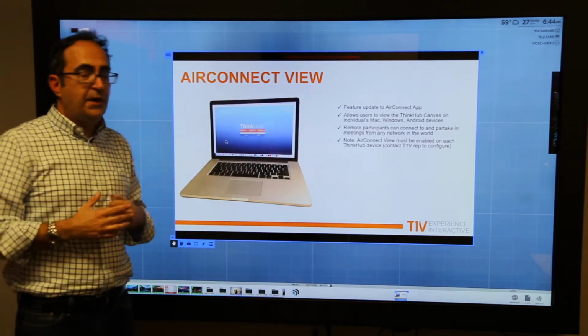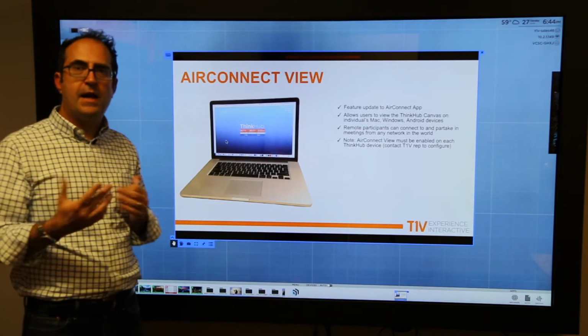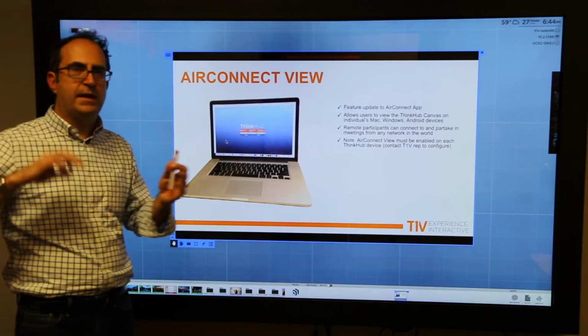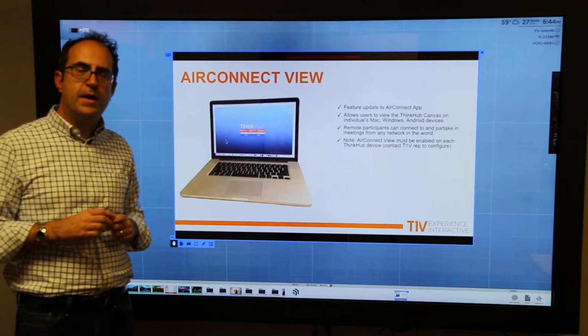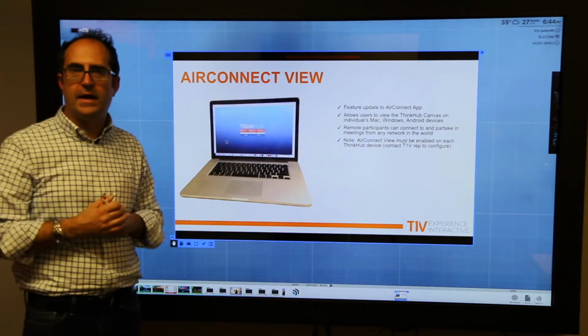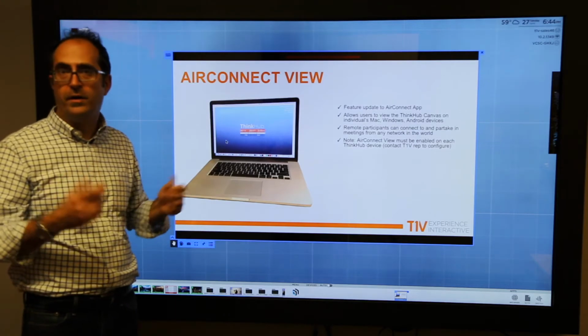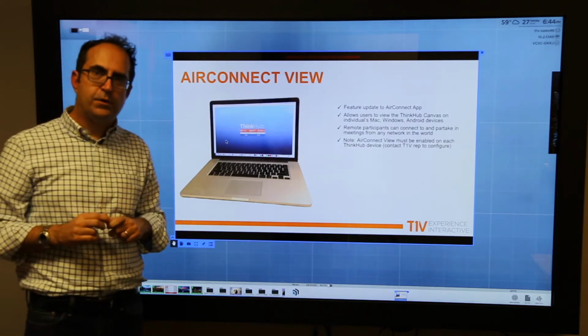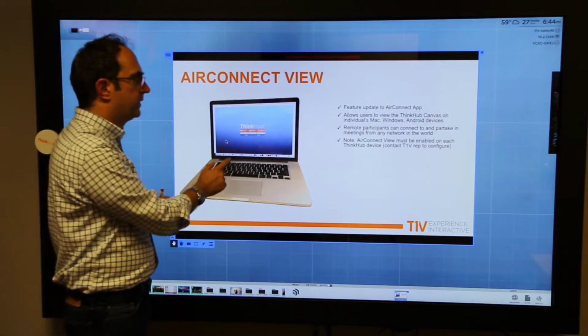So if for whatever reason you don't have someone that is going to connect via WebEx, Skype, or some other video conferencing tool, right within the AIRCONNECT app, participants now can view the entire canvas and can take part in a meeting. So this has been enabled in the 4.1 release as well.